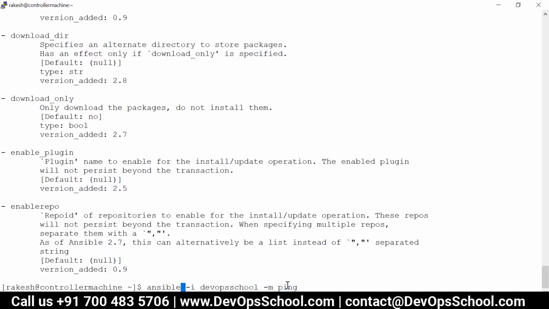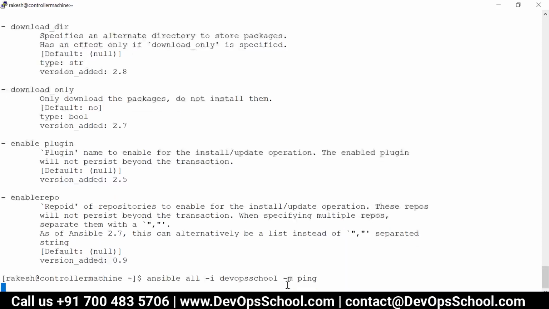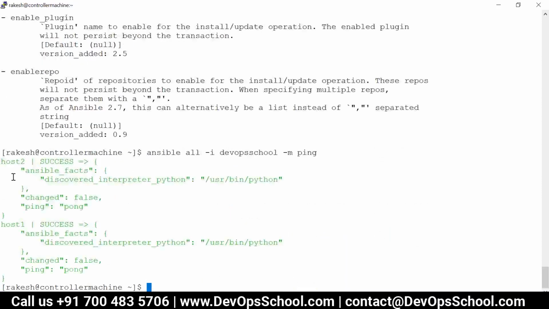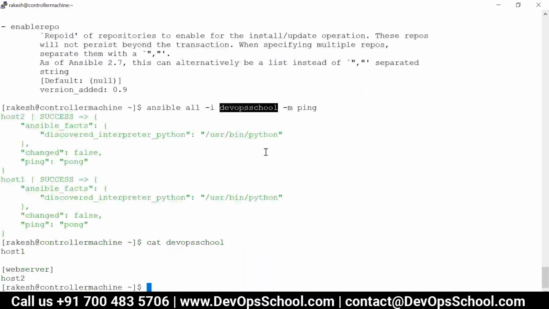Here I have ungrouped and grouped hosts, so I'll mention all. All means whatever is there in our DevOps schools inventory, all hosts will be shown here. You can see there are two hosts mentioned. One is the ungrouped host, another is the web server host, where host2 is our web server host. If the ping response is pong, it means it is working, so I'm able to reach this host, success. Host 1 is the ungrouped host, the same. The ping module is generally used to check connectivity, and I can also see what interpreter it is using.